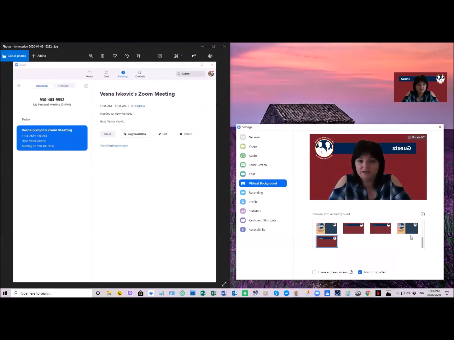Another thing is, find a place that has good lighting. If you don't have one, I'm using my phone light right now. It's not helping much, but it helps a little bit. So try to set up a place with good lighting. We want to see your face. We don't want to see the darkness.